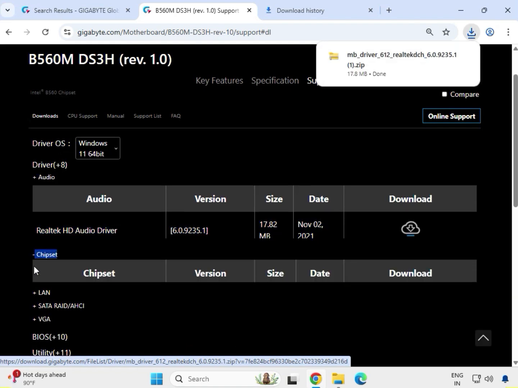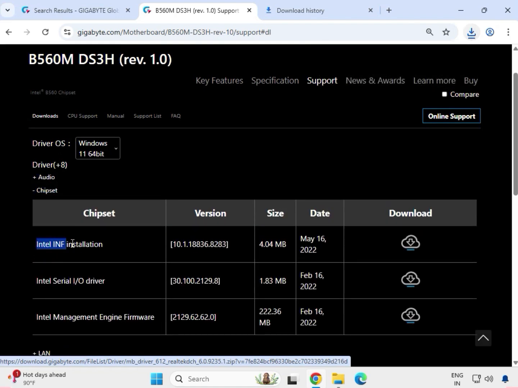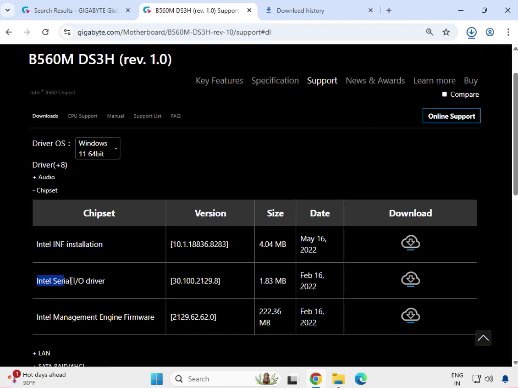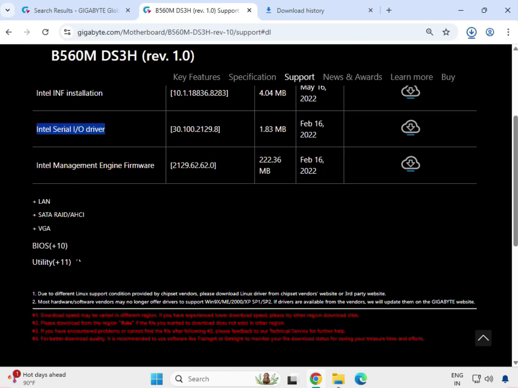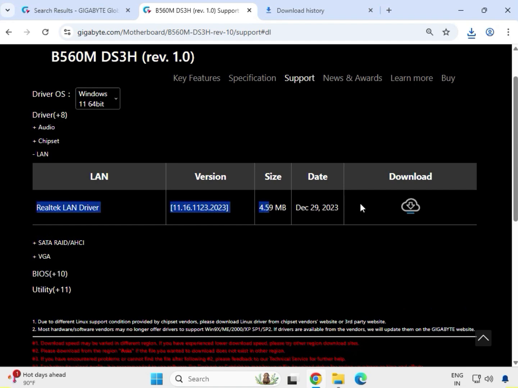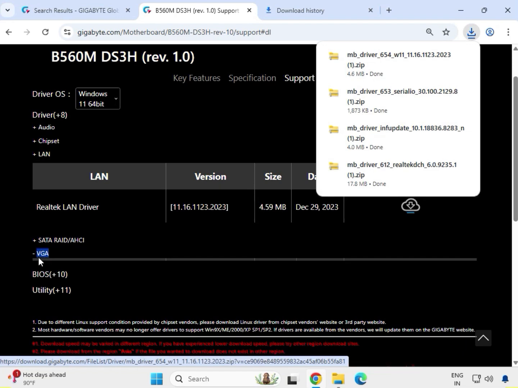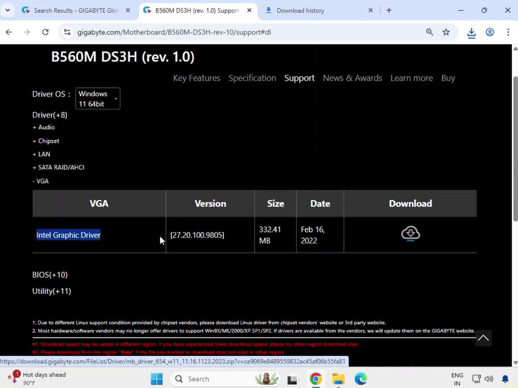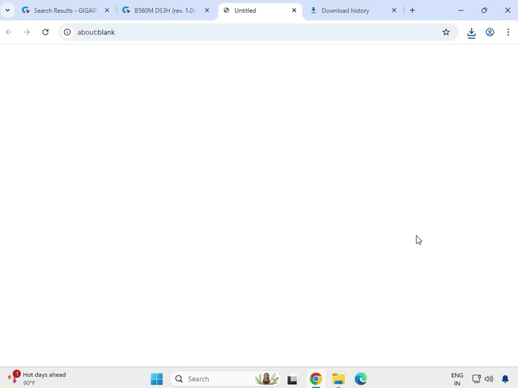Then chipset, Intel INF installer, and click to download. CSME driver, just click to download. LAN driver, Realtek LAN driver, and click to download. VGA, Intel graphics driver, and just download the same.